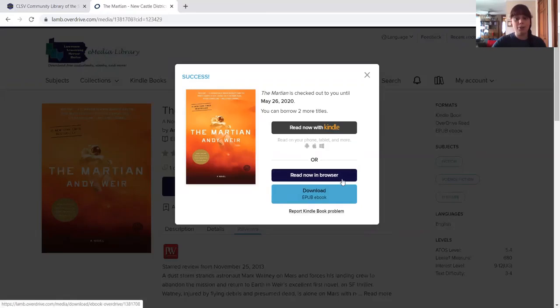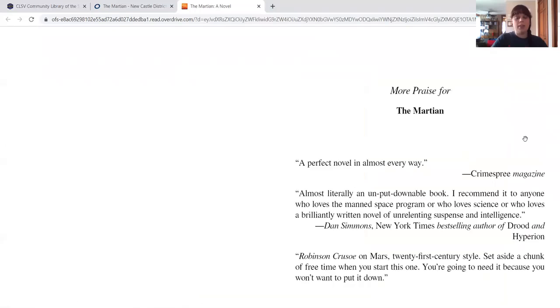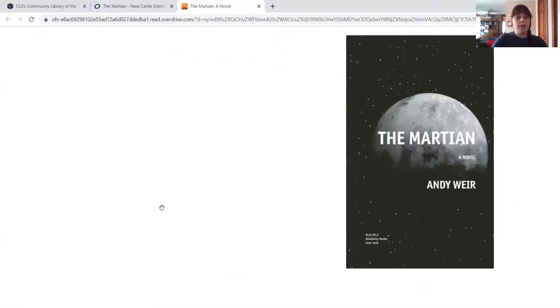But I'm going to click the read now in browser. And we're going to look at a few things. It's going to come up with their cover. And if you click on the right, it's going to just flip the page for you. The same if you click on the left. It's going to go forward or backwards.